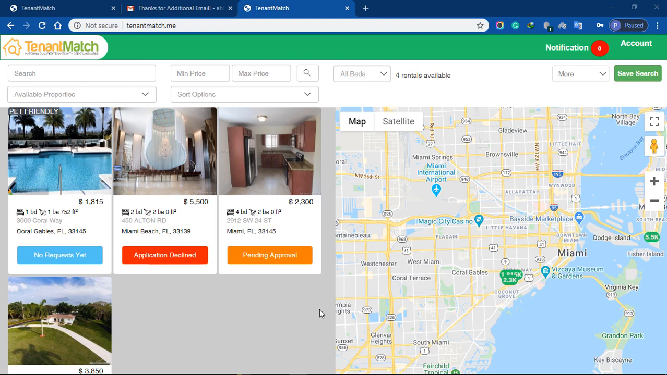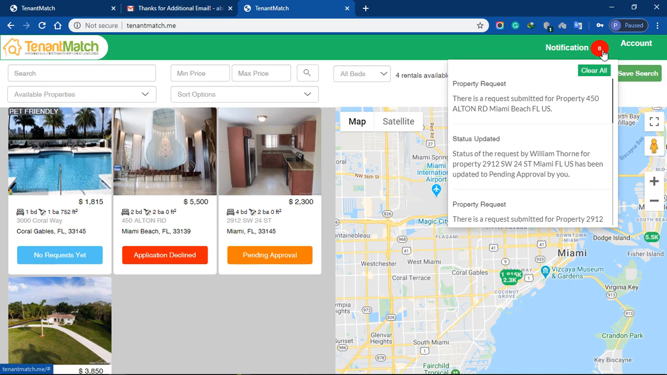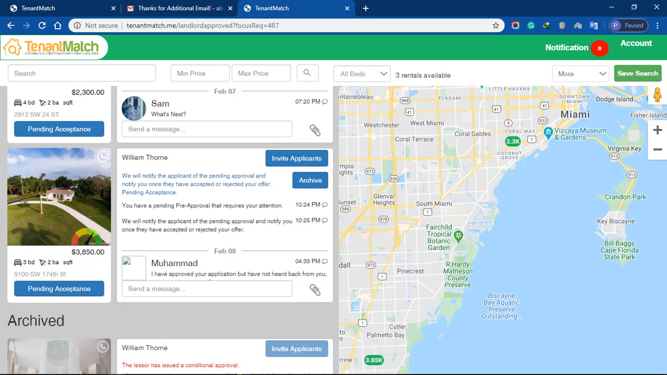In this video, you'll learn how to manage the approval screen for your listings in TenantMatch. You'll notice the red notification button at the top right of the screen. You can click to view your notifications, clear your notifications, or click on any notification to take you to the respective approval badge. Each conversation or pre-approval request initiated by an applicant will have a badge.